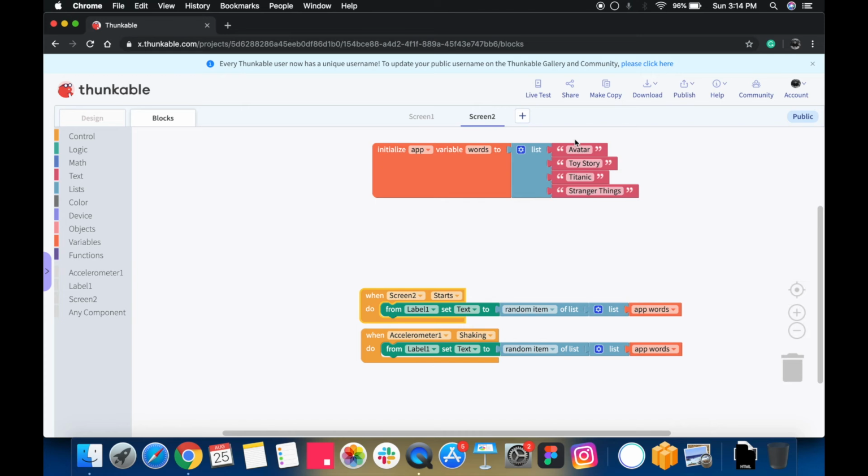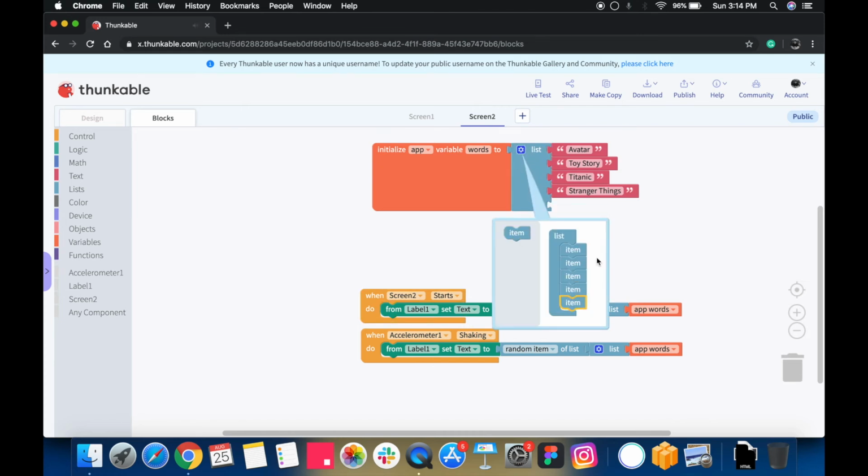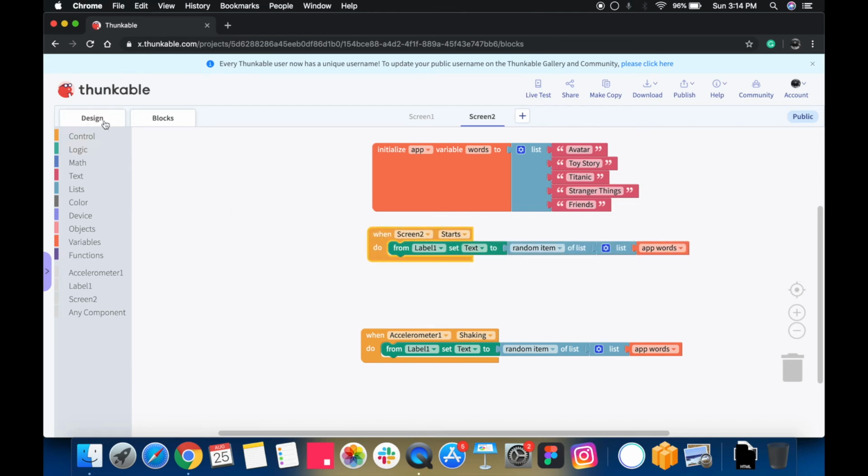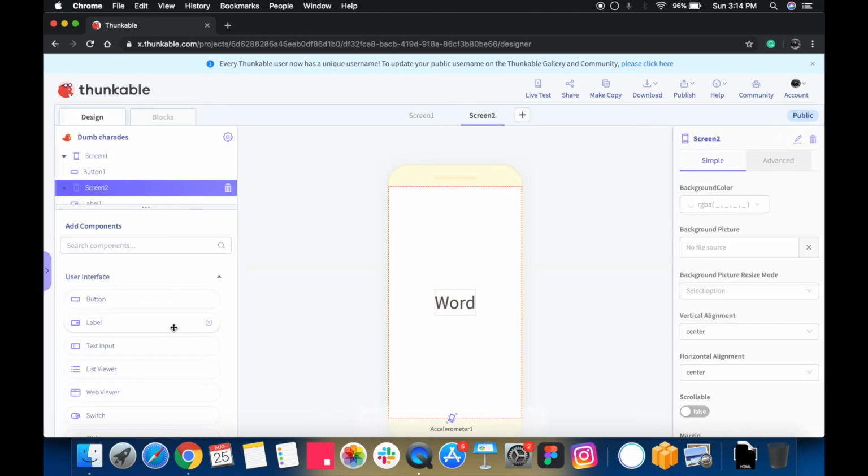So that's going to show another word. So the more items that you have in the list, the less probable there is that you will see the same movie over and over again. So that changes the probability of error. So we need to have some button for you to go back to the previous screen.